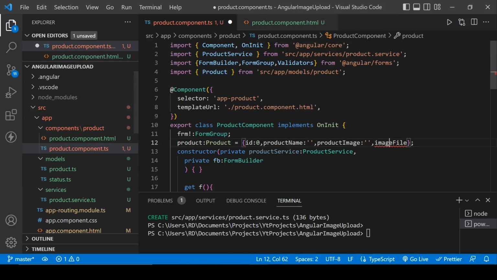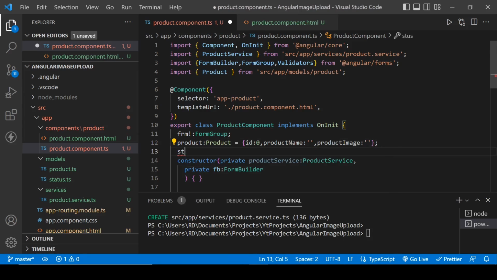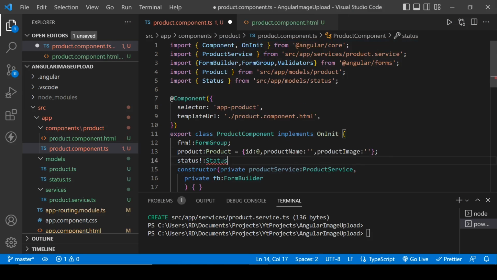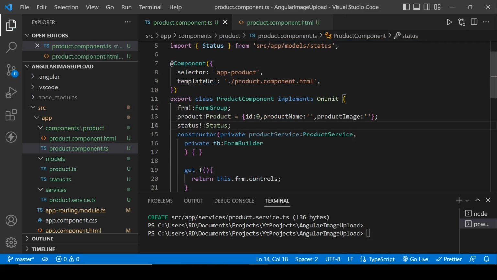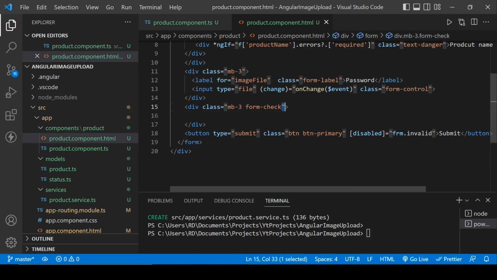Let's leave it, and okay, we are fine now. And let's write another thing here, status. It will be status. Okay, and why are we doing this? Because we are going to track our messages inside this object, and we are going to use it here.